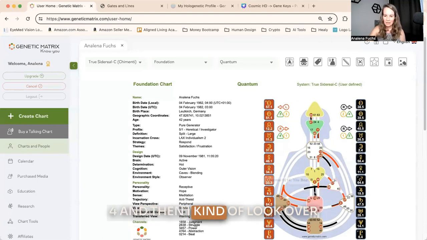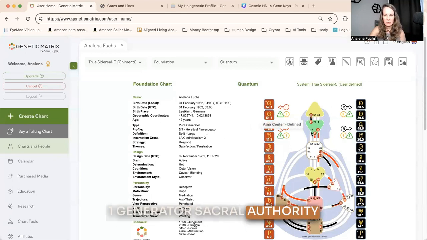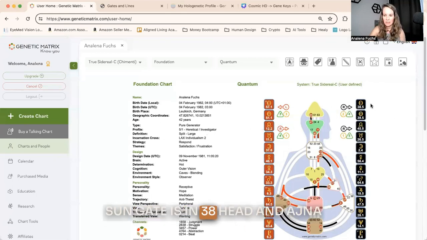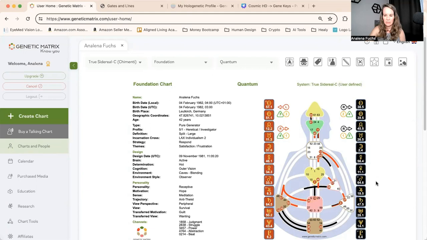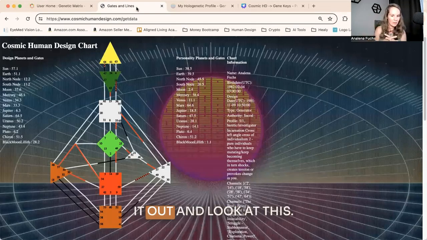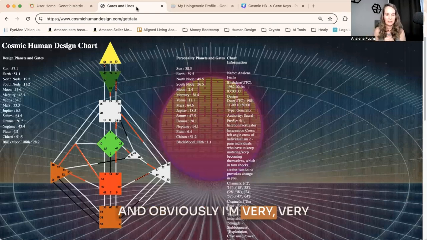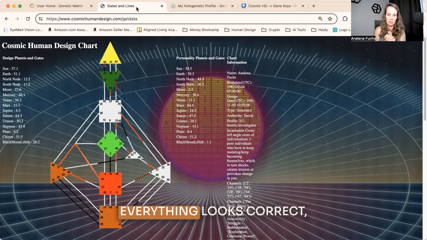And then I kind of look over the chart, make sure it has the same channels. I'm a 5-1 generator, sacral authority. Sun gate is in 38, Ajna defined, undefined throat, defined root, spleen, and sacral and G center. So you can obviously print it out and look at this. And obviously I'm very, very familiar with human design charts by now. But really take your time to verify that everything looks correct.